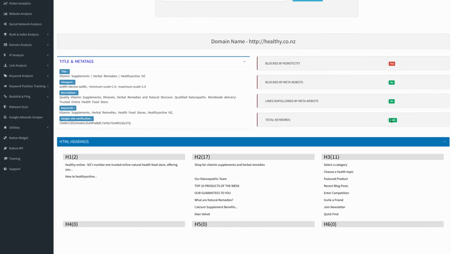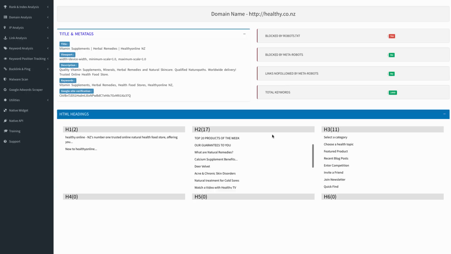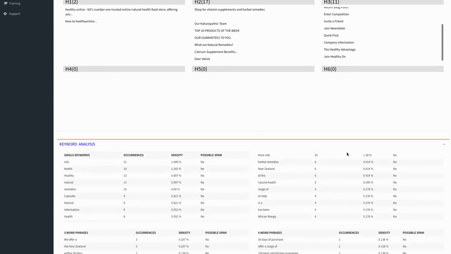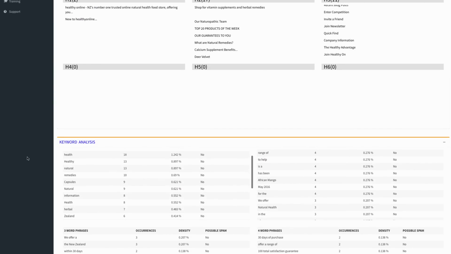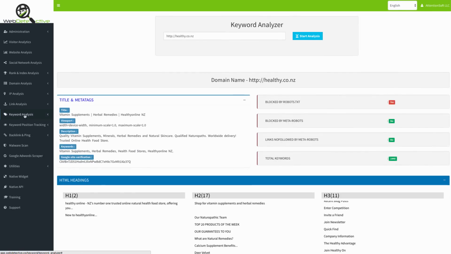So total keywords, 1,449 that it's picking up. We've got our H2, header 2 keywords. These are them for the entire website. H3 for the entire website. Then we've got our different keyword analysis down here. We can again see our competitors, and we can use this ourselves for our own websites.